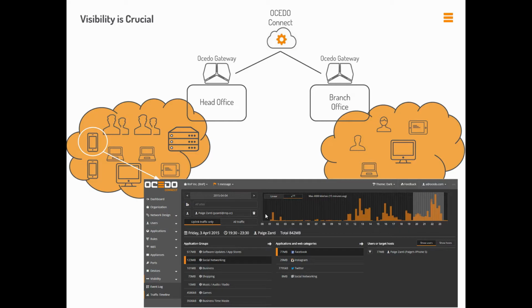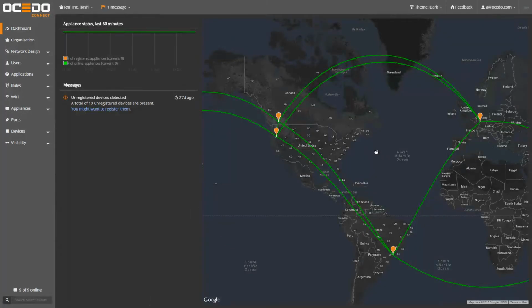So let's get started. Once we've logged in, we are immediately greeted by the dashboard. In the company we are using for the demo today, we've already designed our network and deployed our Ocedo products. We can see that the dashboard is presenting us with an alert that some unregistered devices have been spotted. We don't need to manually look through logs or pore over the activity reports for network devices throughout our company. Ocedo lets us know when new devices have been added.